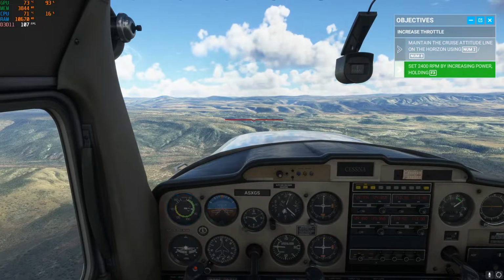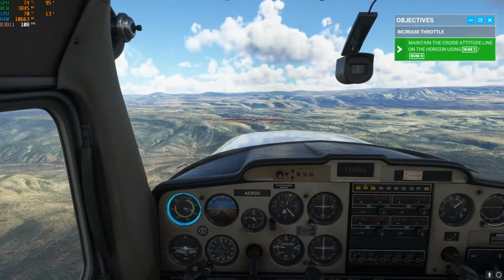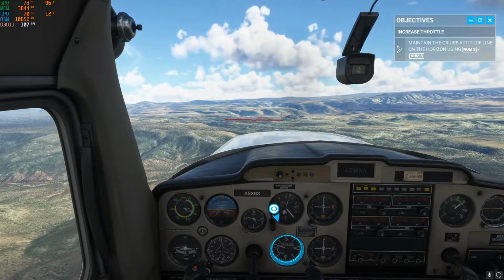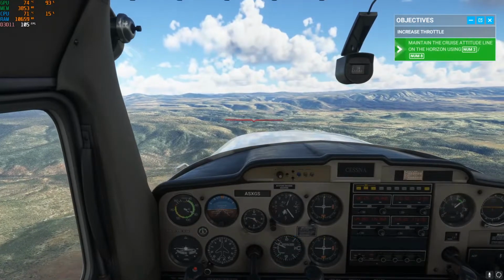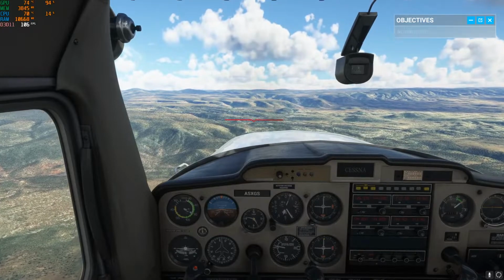Your speed is increasing now. As long as you maintain the same attitude, your altitude will keep climbing as well. Nice. I think a bit more practice may be a good idea.